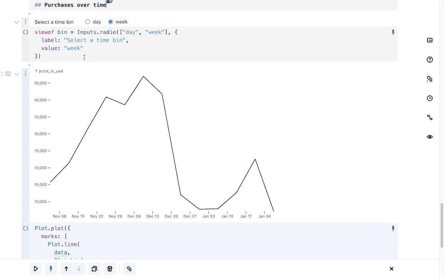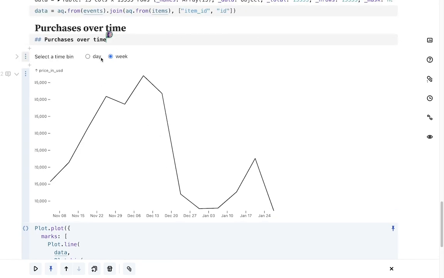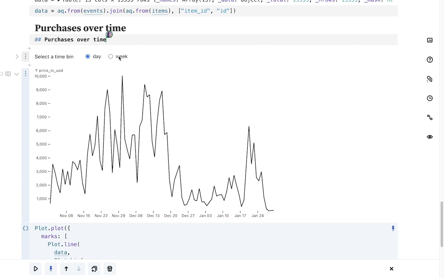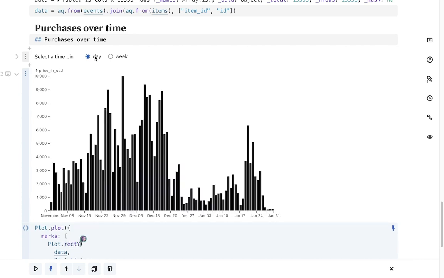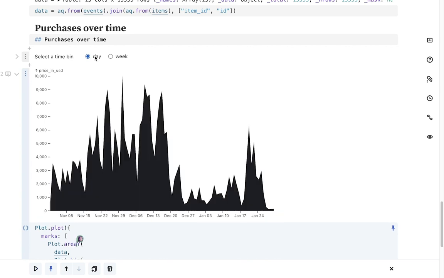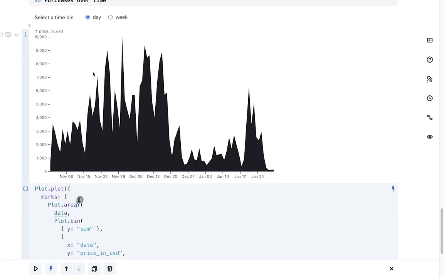Using the view by week, the overall trend is a bit more clear, though the view by day reveals more of the fluctuations. Additionally, in Plot, you can easily swap out the chart type to see different representations of your data. We need to better understand these trends, broken down by category.